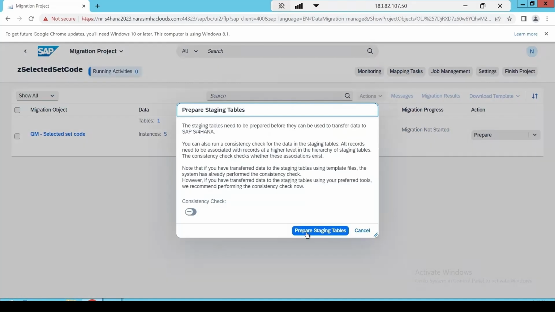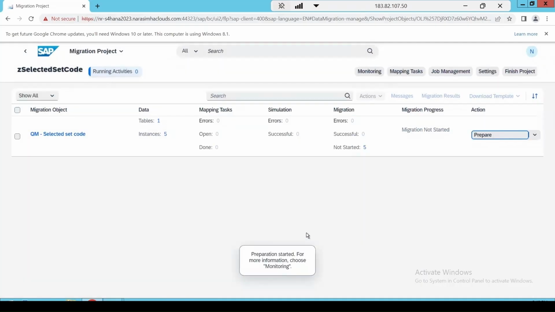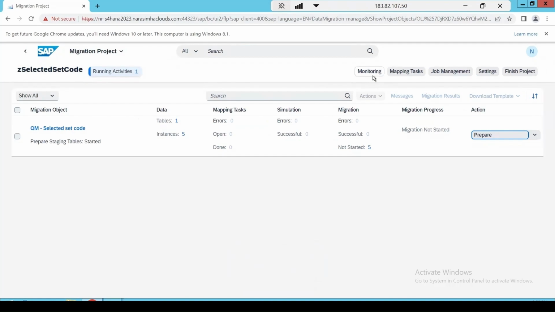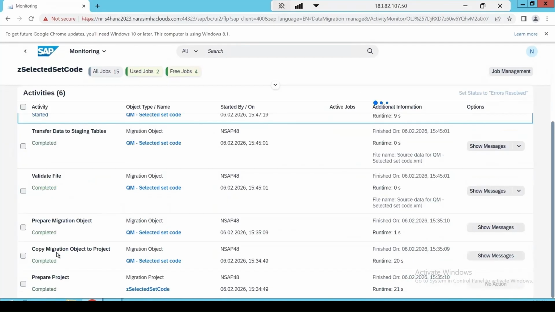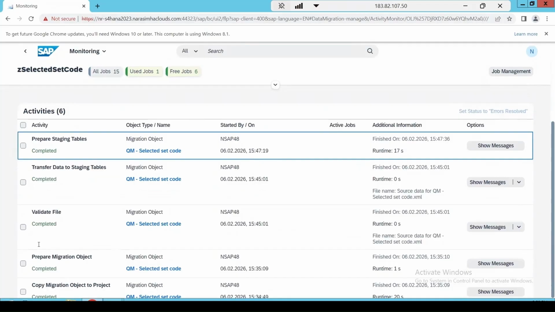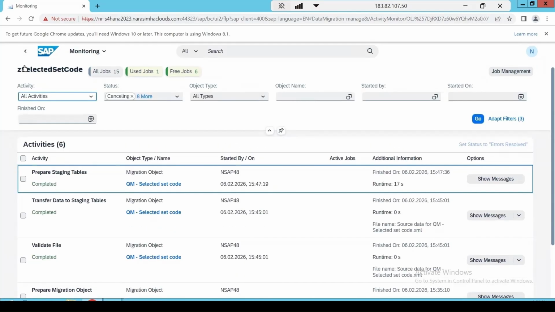Let me click on prepare staging tables. Now it's working. It will take some time. It is started. If you want, you can click on monitoring to check how much is done. You can see what all things has been done. Okay, like the project preparation, then copy the migration object, prepare migration object, validating the file. So now even this is completed.